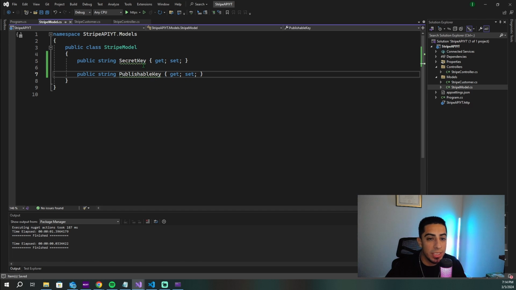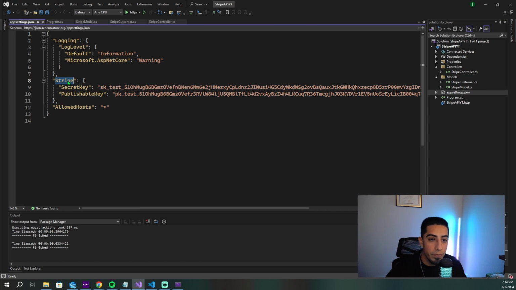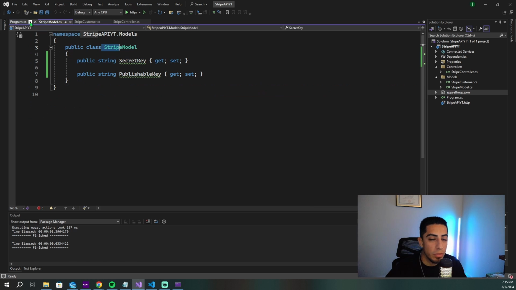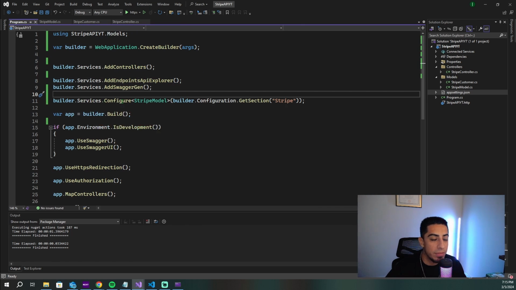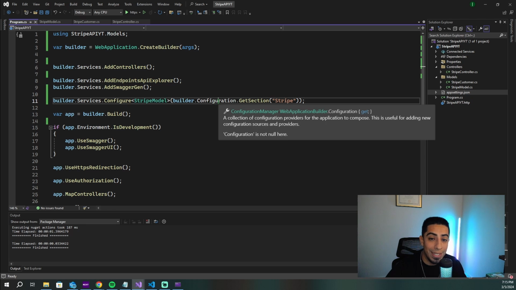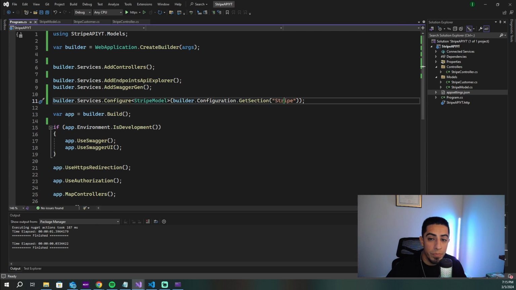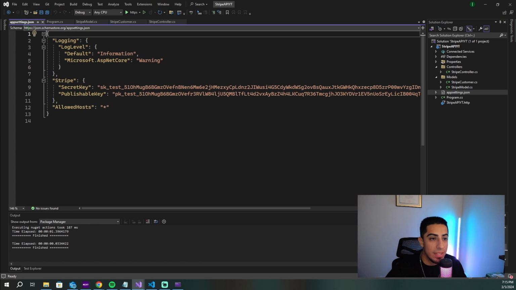So basically it just says that inside the Stripe section, which is here, we have these two, and we're just modeling that in here. Once we do that, we are going to configure our services to go in there, get this section from the configuration, and go to Stripe, and then get that section. Like I said, that section being these two things.